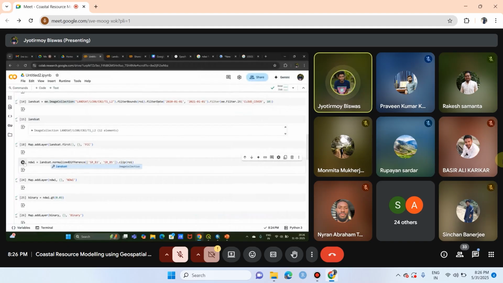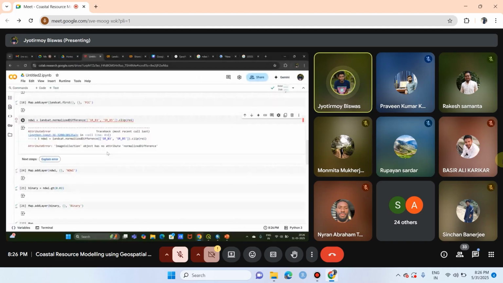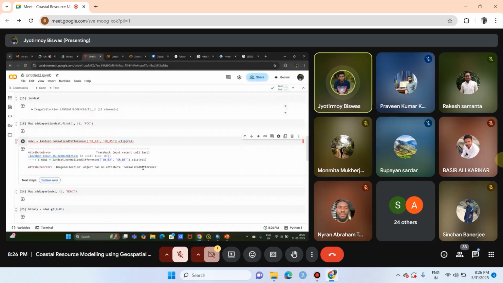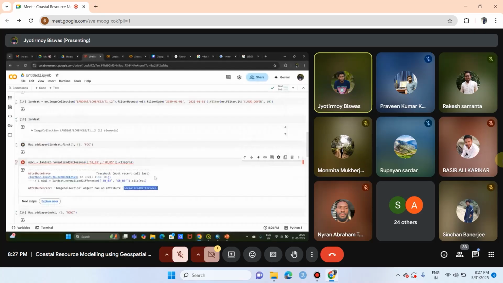It will say image collection object has no attribute named normalized difference, because this is not an image collection attribute. This is an image attribute. For that reason, we need to go around.